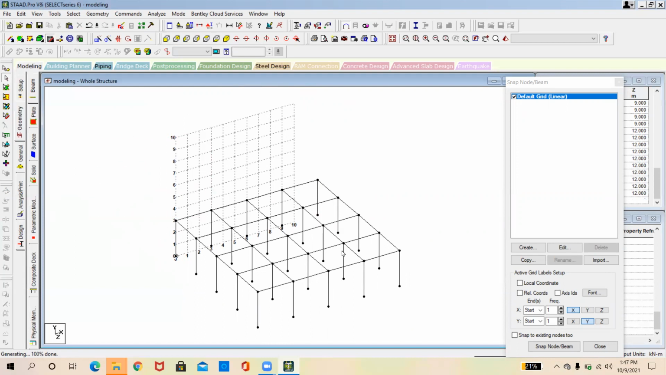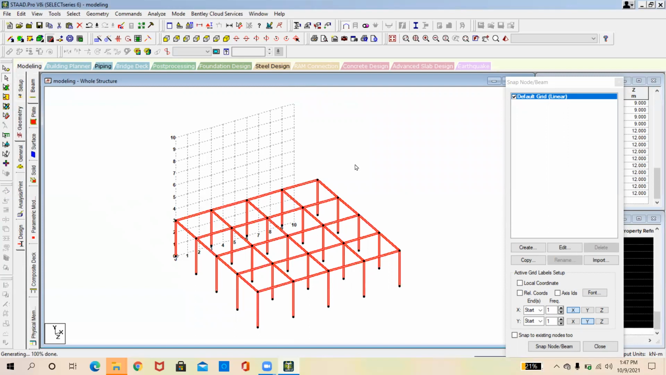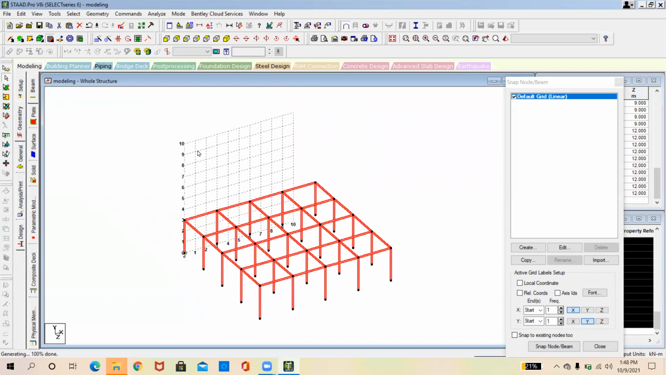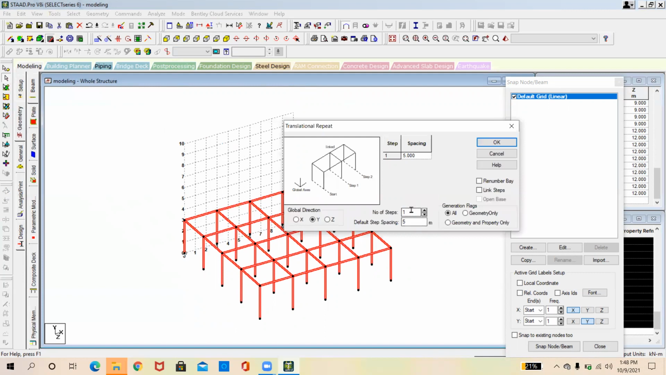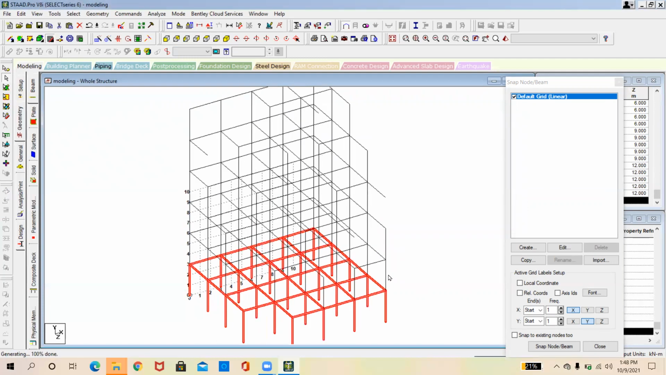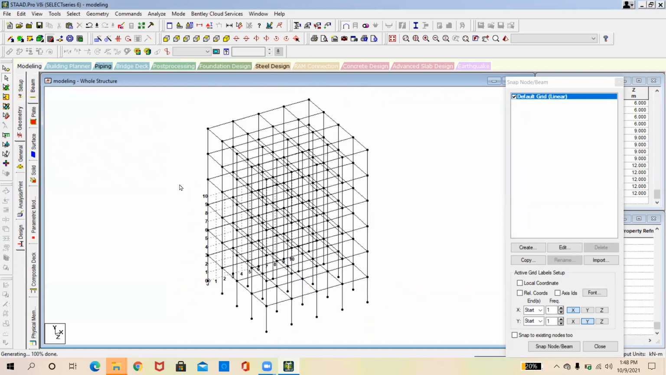And I'm going to select all these foundation level beams and columns, and I'm going to paste this to the height so that the height of the building will be generated. So for that, I'm selecting all this and go to transition repeat method. I'm giving the y direction, and the number of steps, that means the number of floors, let us consider five floors, and each floor distance will be 3 meters spacing, and go to OK, so that my floors will be repeated.